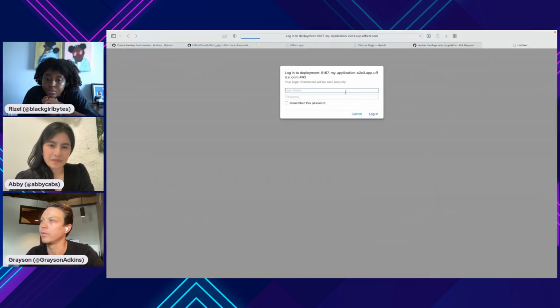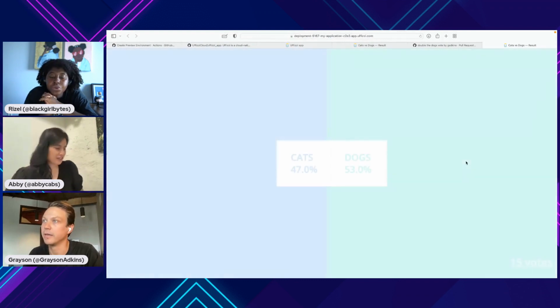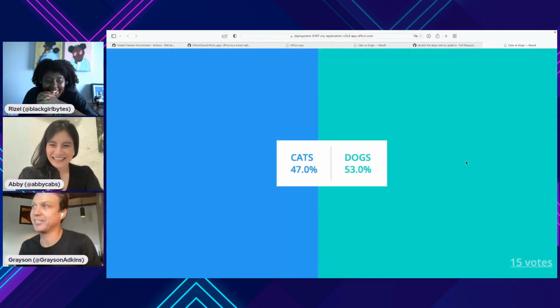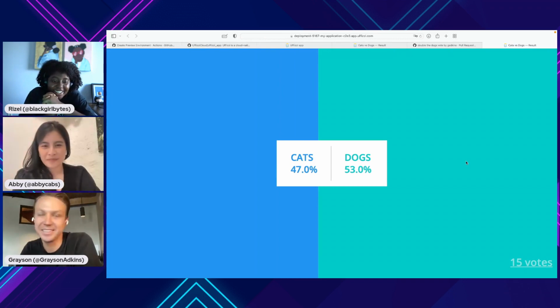And we've got it password protected. So if you want to set that up for your previews to make it extra secure. Let's go secure cats versus dog voting. Yeah, exactly. I mean, this is really high tech and state secrets here.